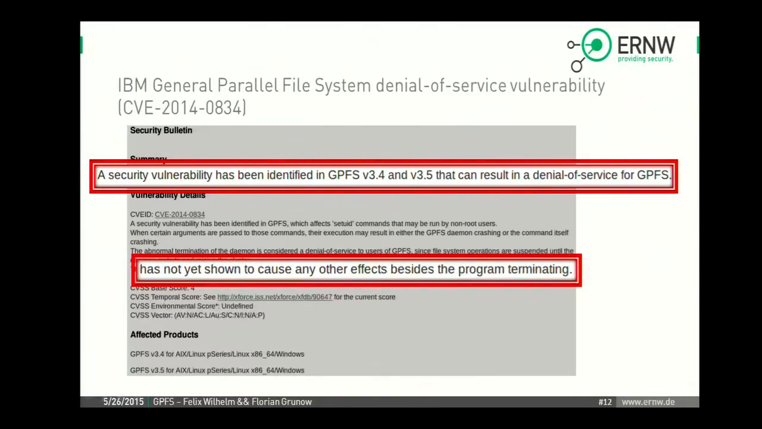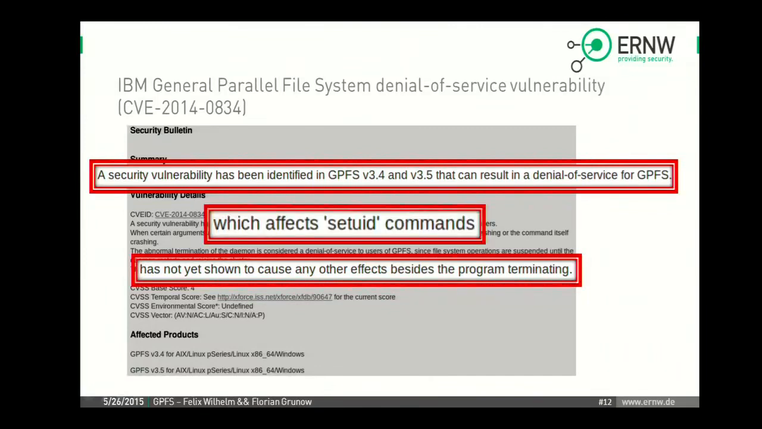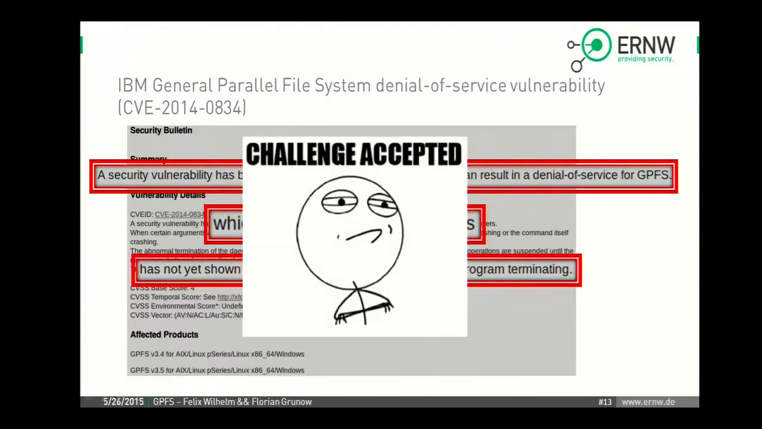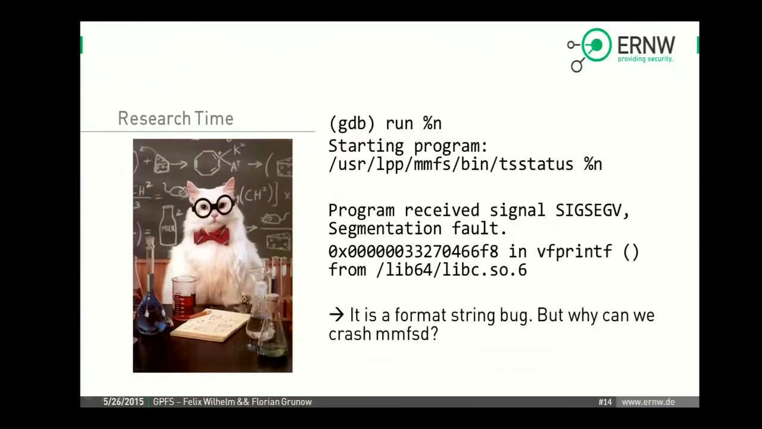And they stated it has not yet been shown to cause any other side effects besides the program terminating, and it affects a setuid command. So by reading this CVE, we thought, challenge accepted, we need to provide something that does a little bit more than just crashing the file system daemon. So we had our research time.